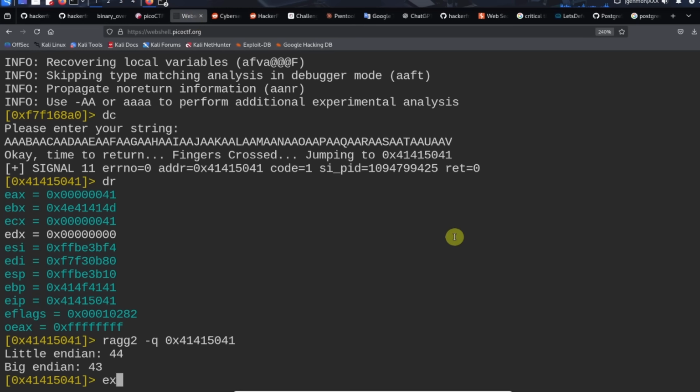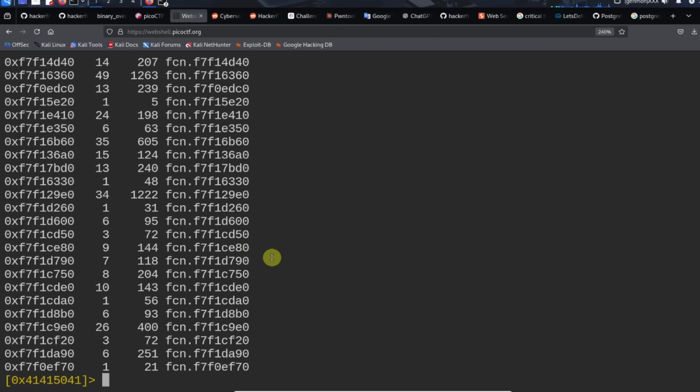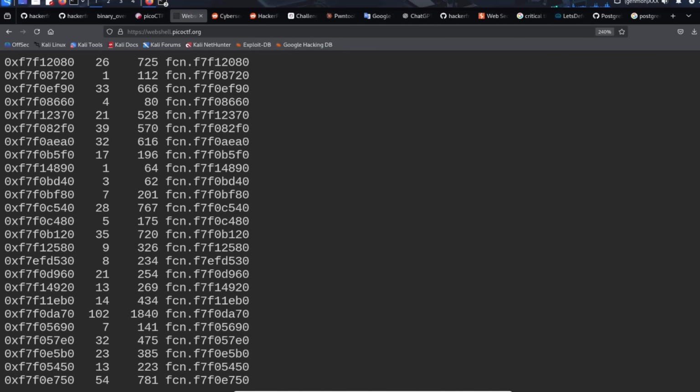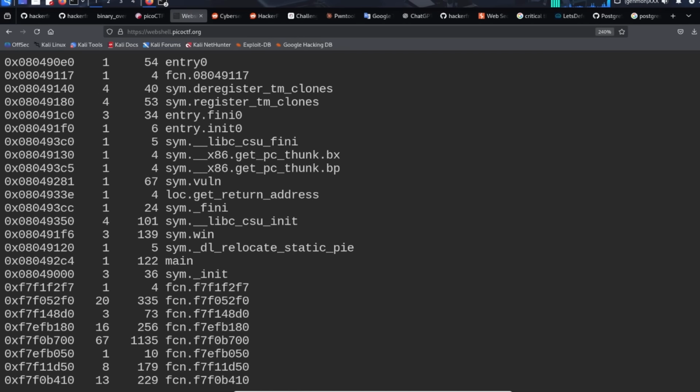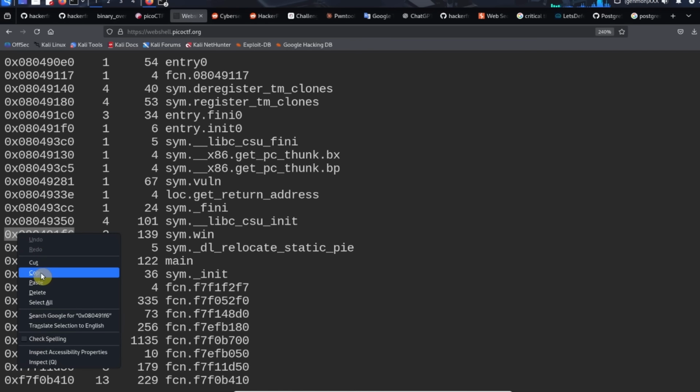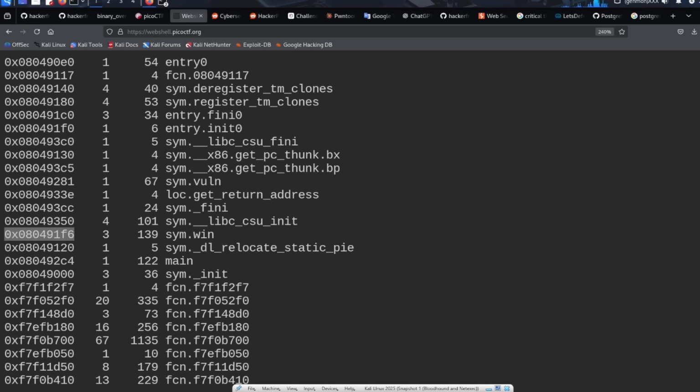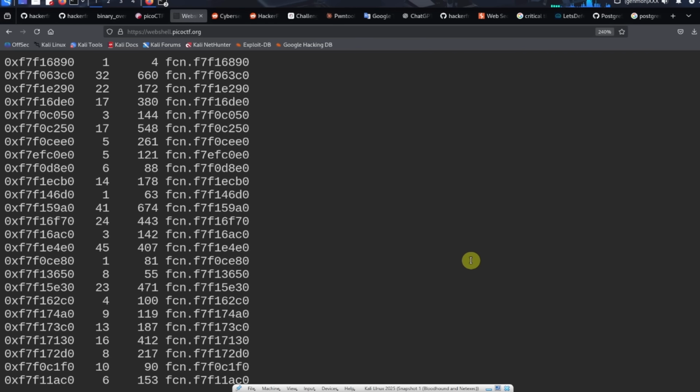We're just going to exit. Actually, before we do that, we're going to make note of the win function one more time. The win function is at this address. I'm just going to copy that. I'll put it in chat just so I never forget.